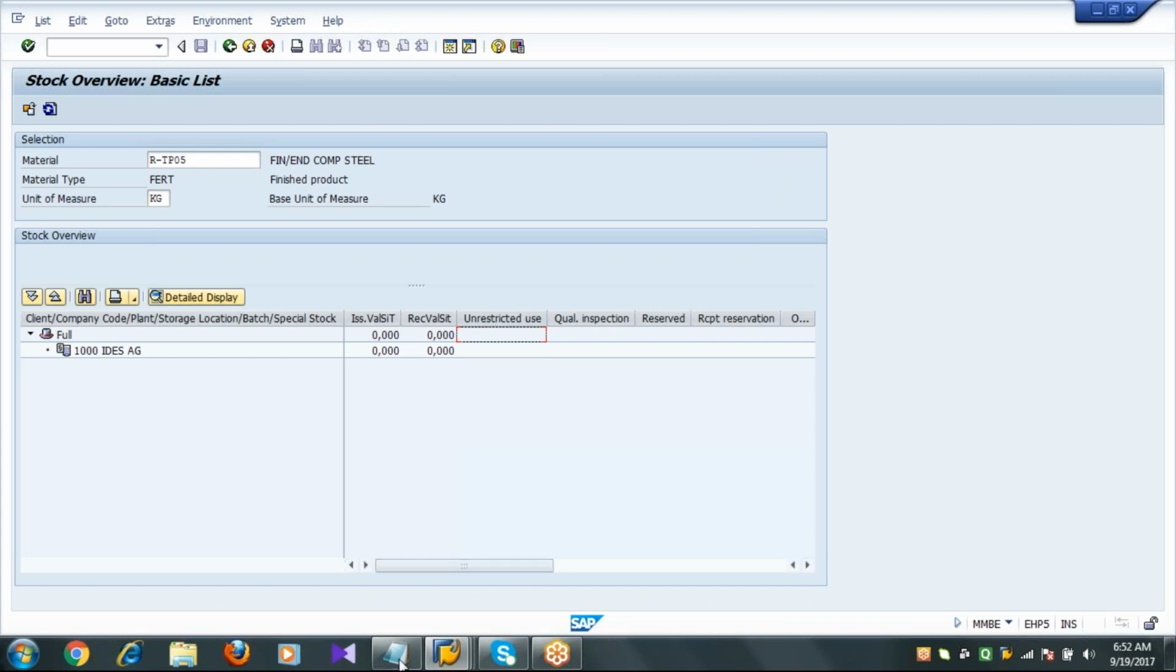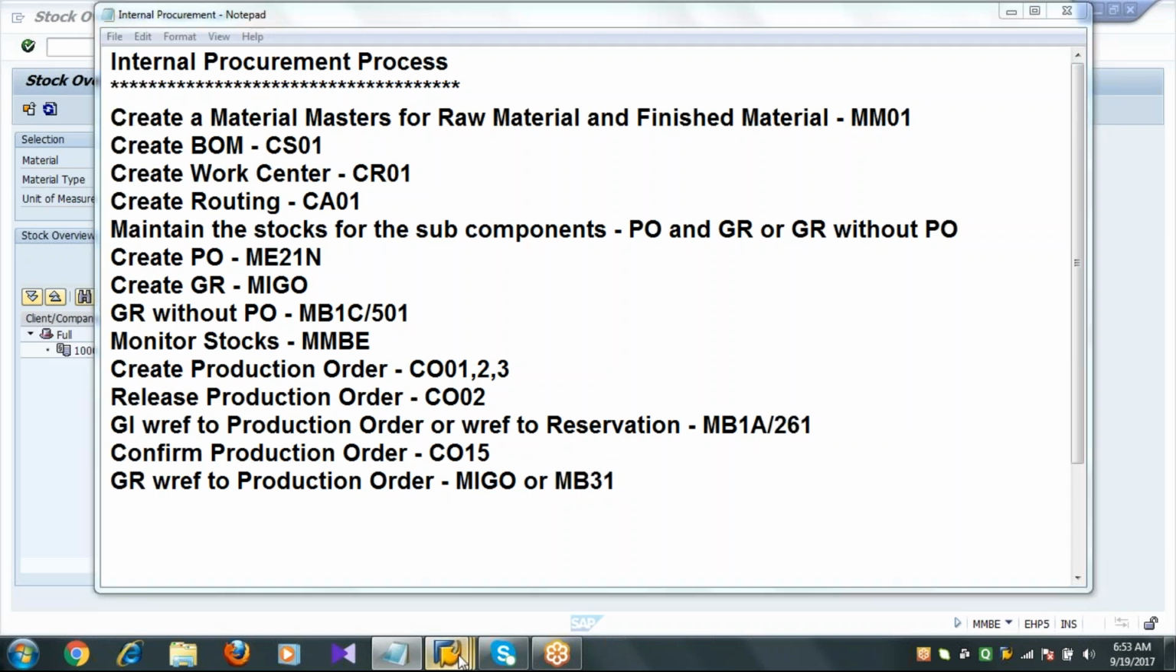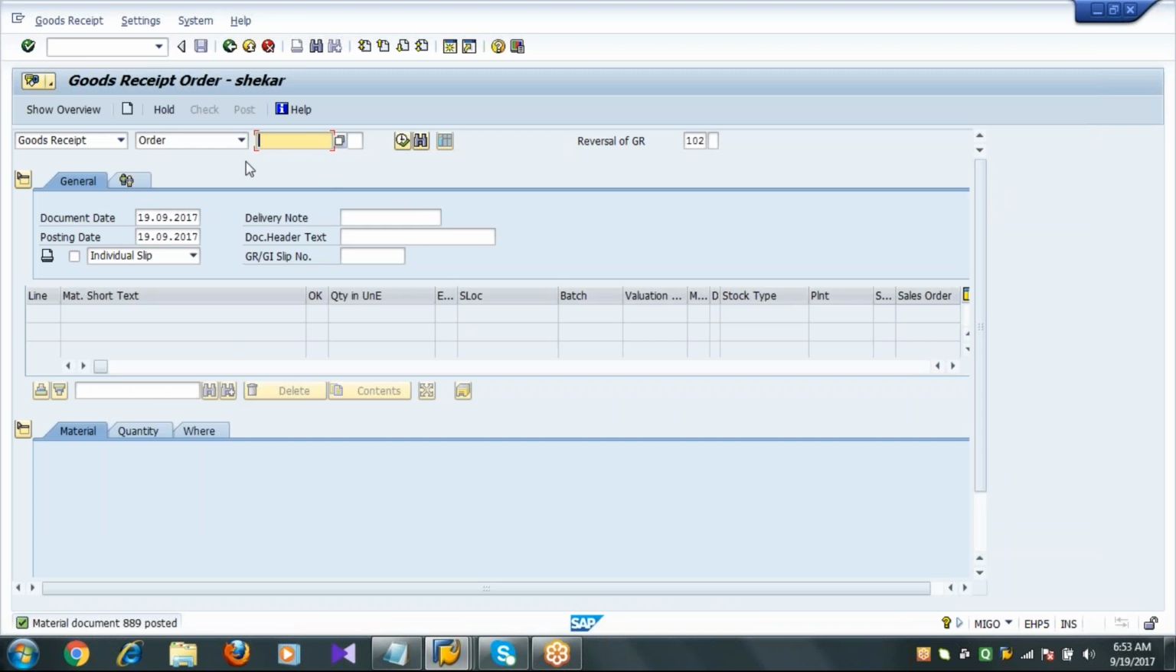Now you have two transactions. Just now I have shown you MIGO. Along with this transaction code, I'll show some stock posting. Again using this transaction code, I'll post some sub stock posting so that you can understand. So first I'll go to MIGO, GR against the order, enter the production order number, movement type 101, enter.